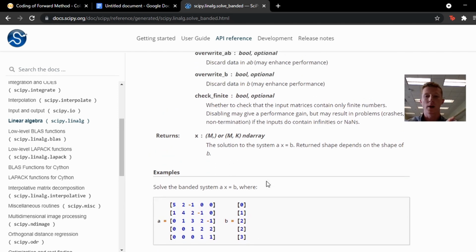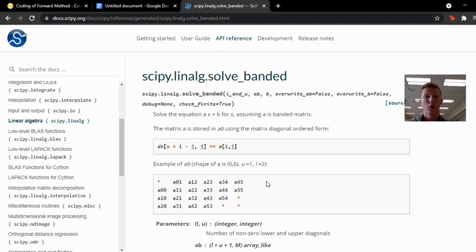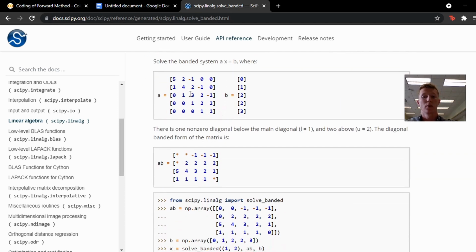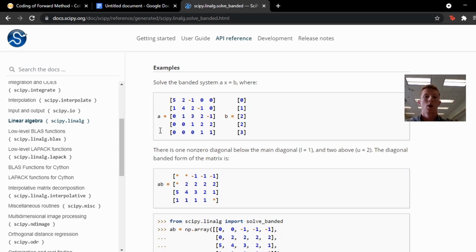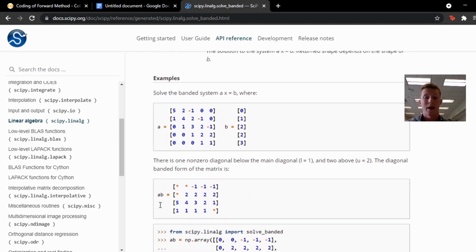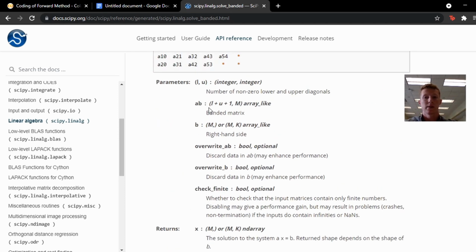Before I get too far ahead of myself, what solve_banded is going to do is solve Ax = b, assuming that A is a banded matrix, which is what we have because we have those nice bands that go diagonally throughout our matrix. So that is what the L and the U are. And then we're going to need to solve for our AB. That's right here, that's going to be our banded matrix.